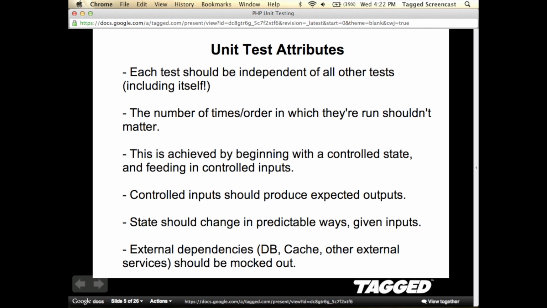Each test should be independent of any other unit tests, including itself. It shouldn't matter how many times the test gets run. The state should be set up at the beginning as being in a controlled state, so no dependencies in that way. The number of times they're run shouldn't matter. You start with a controlled state and you give controlled inputs to this piece of code you're testing, and then you should get expected outputs, and you can make assertions to ensure that those outputs are correct and that the state of this object, or whatever piece of code you're testing, changes in predictable ways.